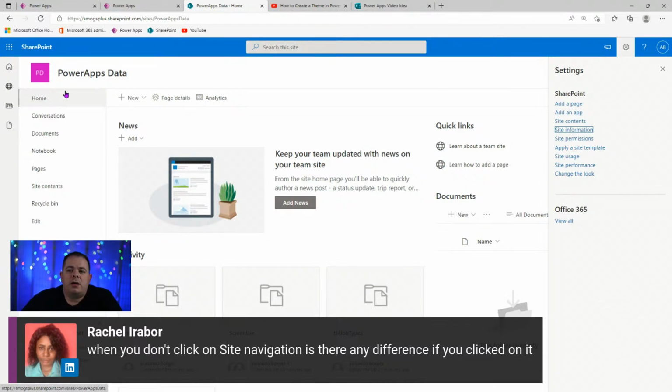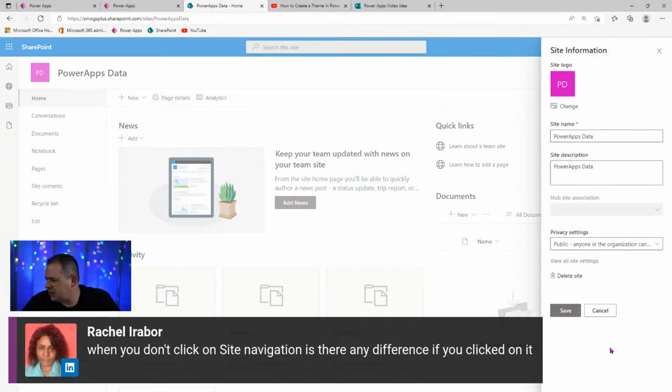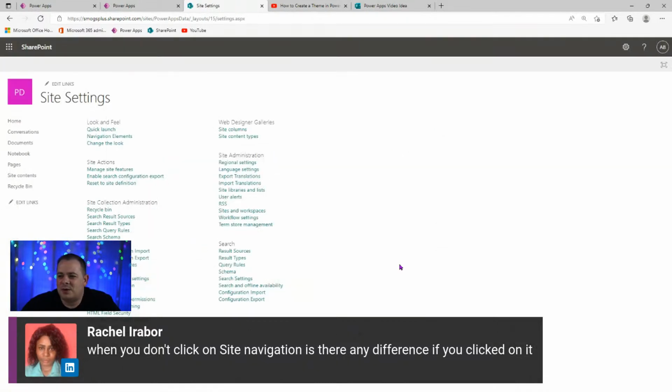But if you go in there, there's a little link, site information. Okay, so I click on site information. I see this. View all site settings. See, the thing is, man, Microsoft changes the stuff. Thank you, Toby. All right, so we'll go in here. There we go. So we've got the quick launch, and I think that's up at the top. And then you've got navigation.